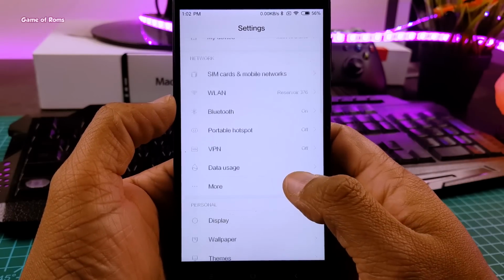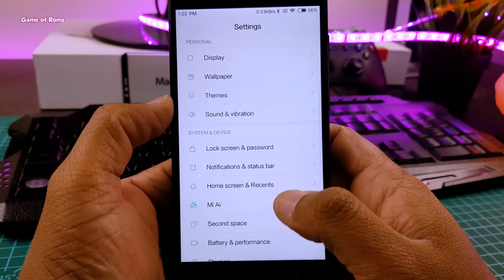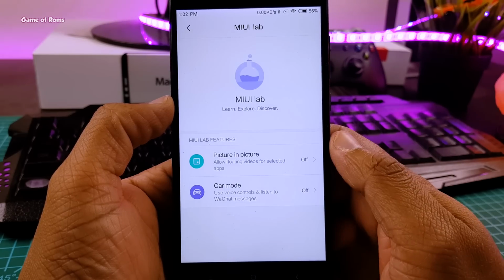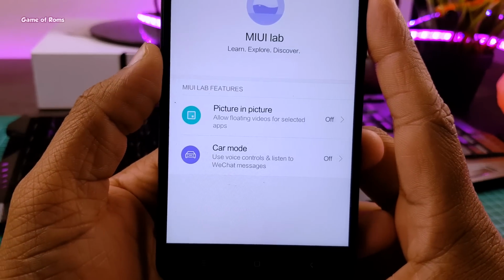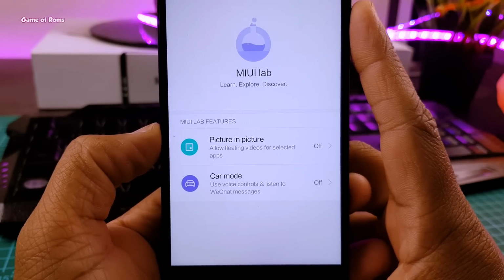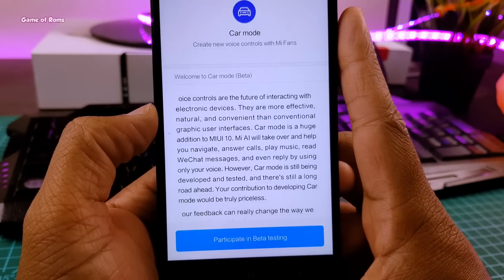The settings menu is quite organized, and of course there are some features and customization in this ROM because it's MIUI. There is a tab called MIUI Lab here. In that you find picture in picture mode, which is an Android Oreo feature, and also you find car mode. Now this feature is also available in Samsung phones because Samsung provides that in their stock ROMs.